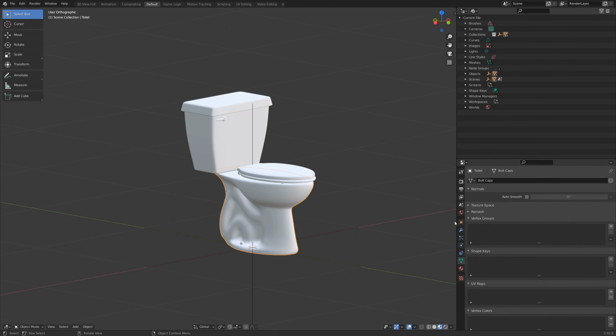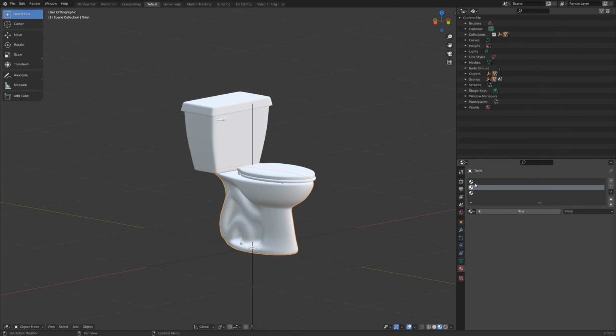If we select this and hit the tab for material, you can see that there are material slots with nothing in them. So to continue our cleanup, let's get rid of those. Select everything and remove the material slots from them as well.